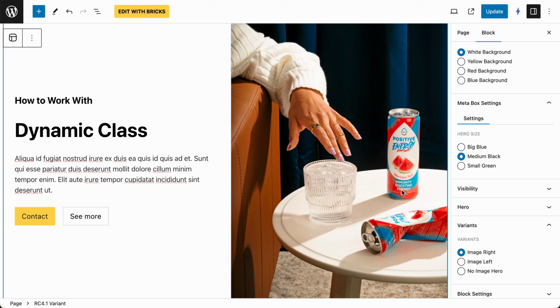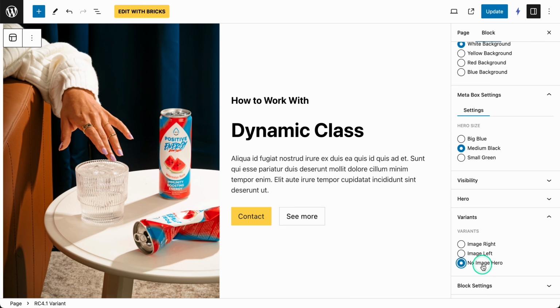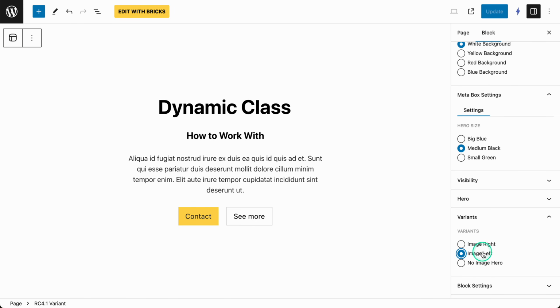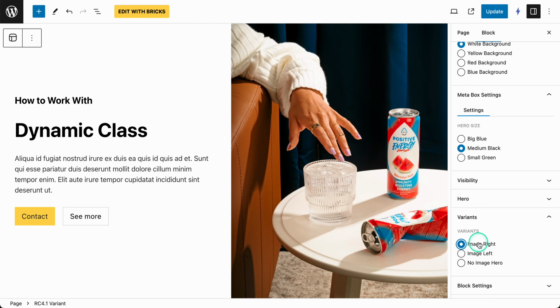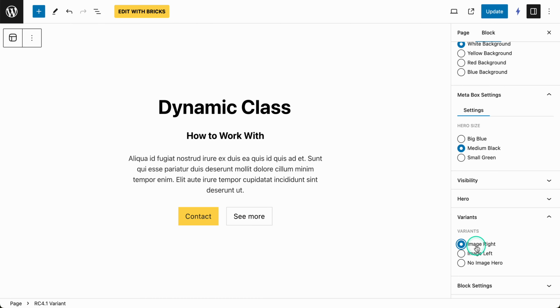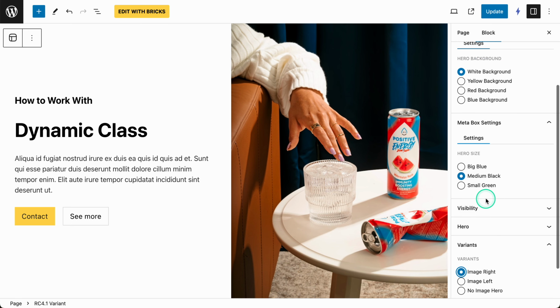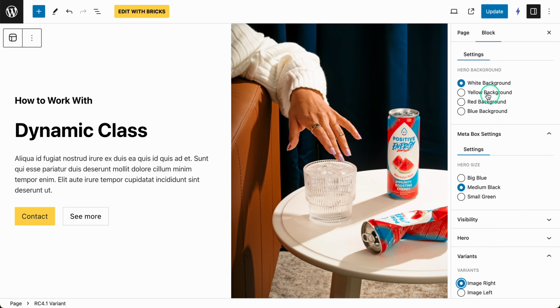So I created this block using Bricks Builder, and we have something called variants, which I'll be showing you in that other video. But variants are awesome. You can use variants to change the layout. However, if you want to fine tune the blocks, I would use something called dynamic class, and I will show how it works. So yeah, I have something called a hero background here.